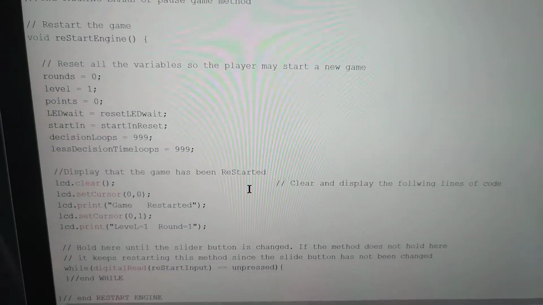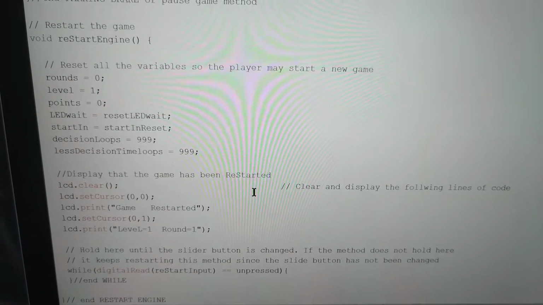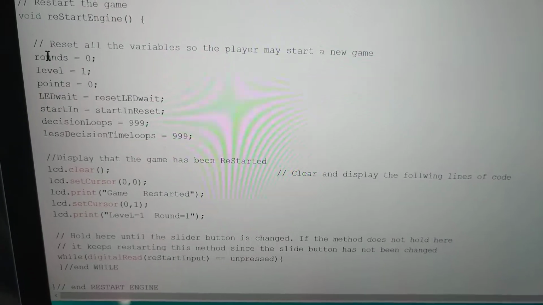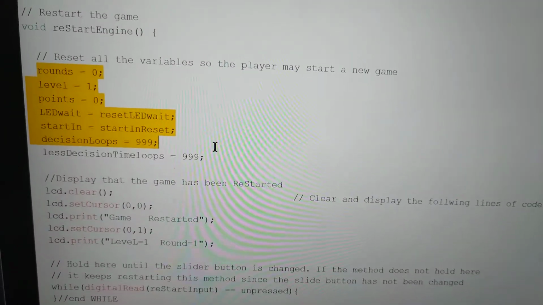The second attach interrupt restarts the game. I named it the method restart engine. The first thing it does is to reset all the variables back to their original parameters.